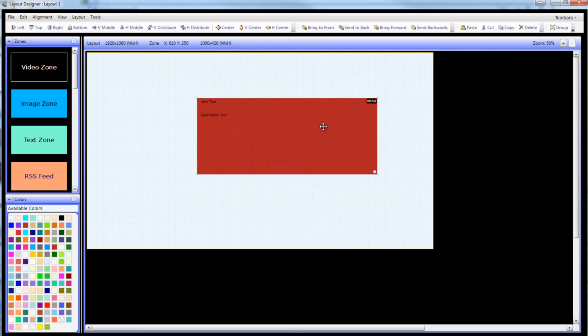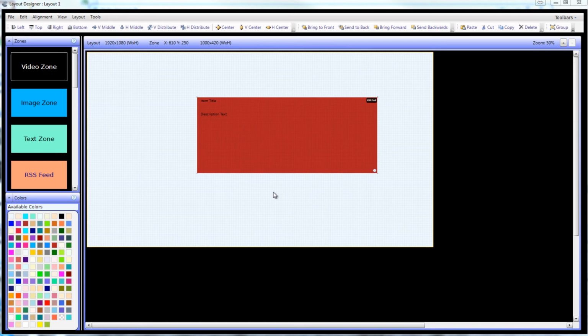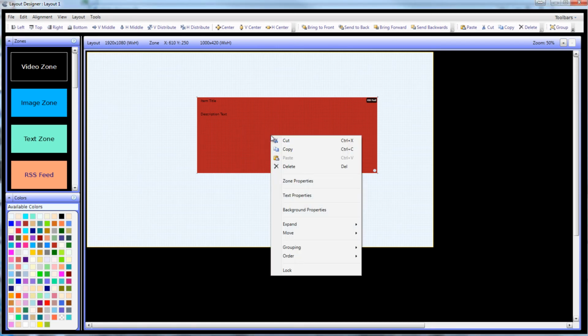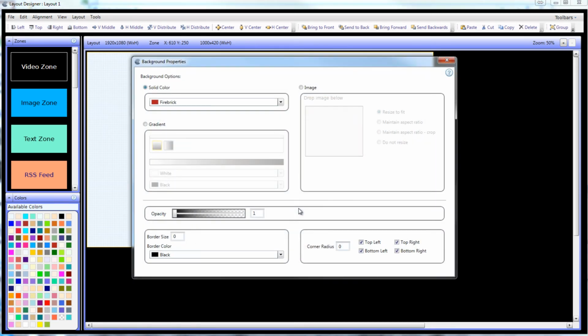Our players strip out the pictures that come with RSS feeds on some RSS feeds that have them. We do that because they're not designed to show on large television sets, and they don't look very good. Other things you can do is you can right click on it, go to the background properties.